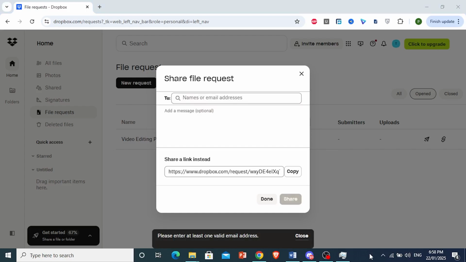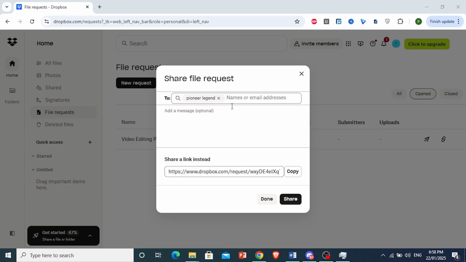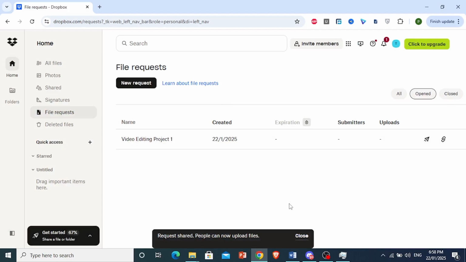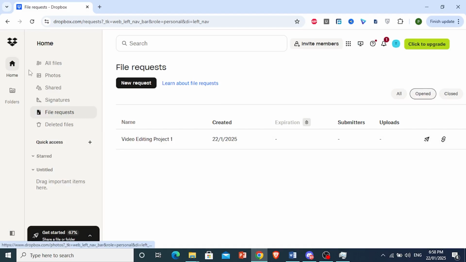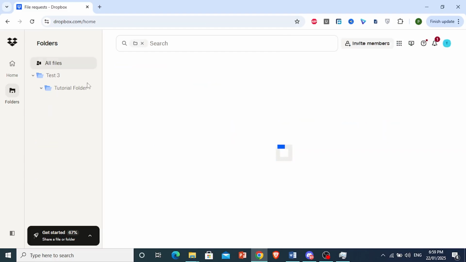Let me go ahead and fix that. Now just come here and click on share, and the request has been shared with them. Now, when people upload files, it will come under this folder right here that says video editing project 1.